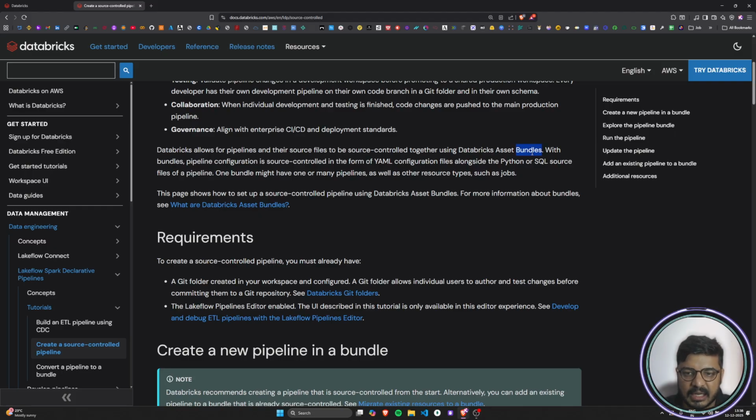Bundle will basically be a kind of folder itself. All the sources, each and everything, right from code files to the configuration files, we can put in one bundle or one folder using the Databricks Asset Bundles. These folders will have the configuration of the source control in the form of YAML configuration, along with the Python and SQL source control files for the pipeline.